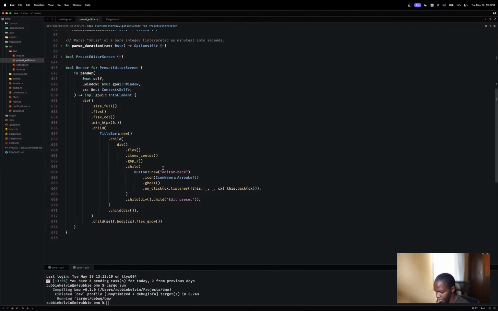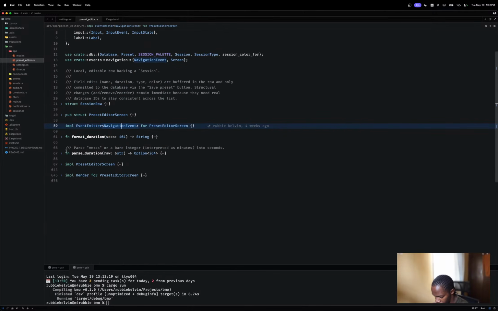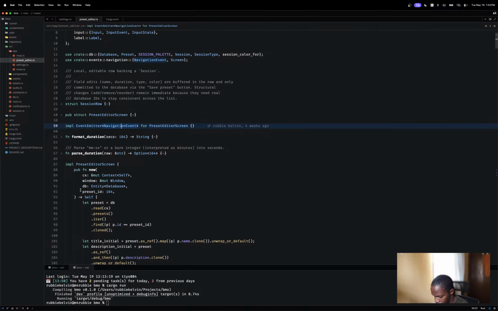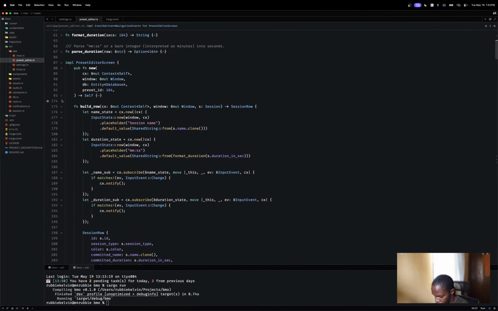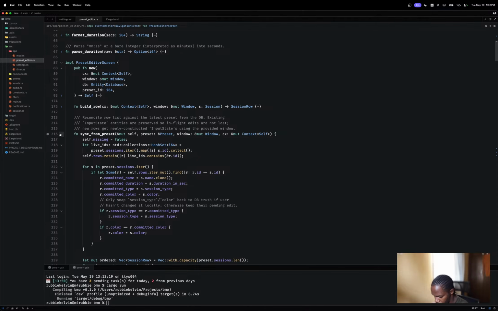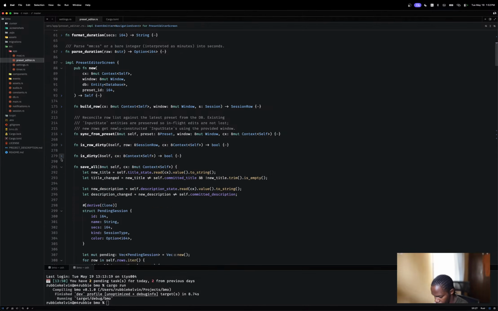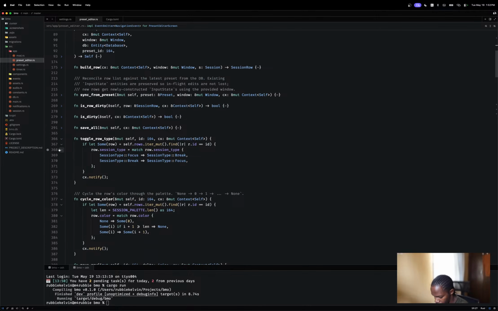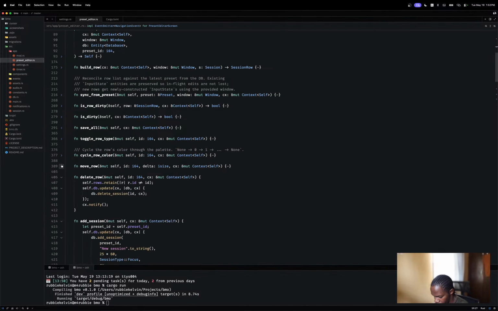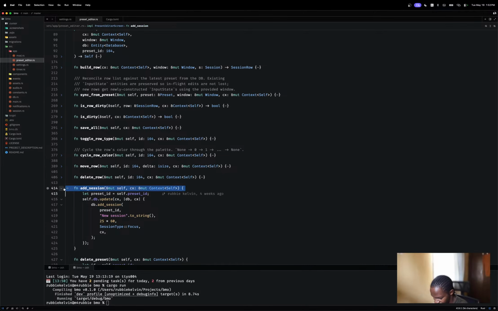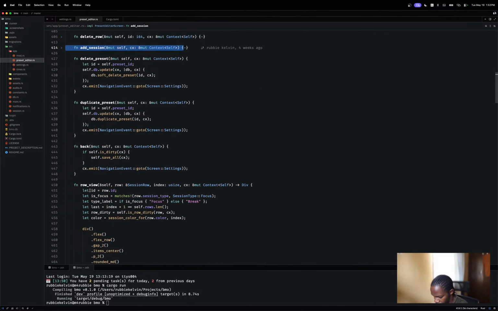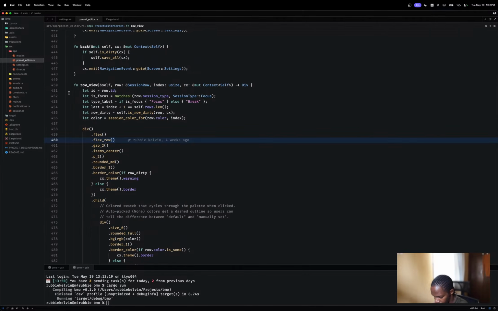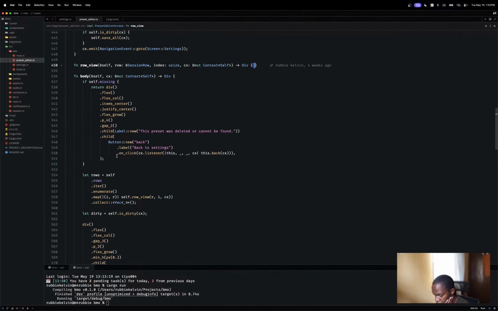Okay, nice job. Title bar. Then the body. Let's take a look at the sliver body. What's this? Okay. Of the body. Okay, yeah, it's right here. So take a look at this.